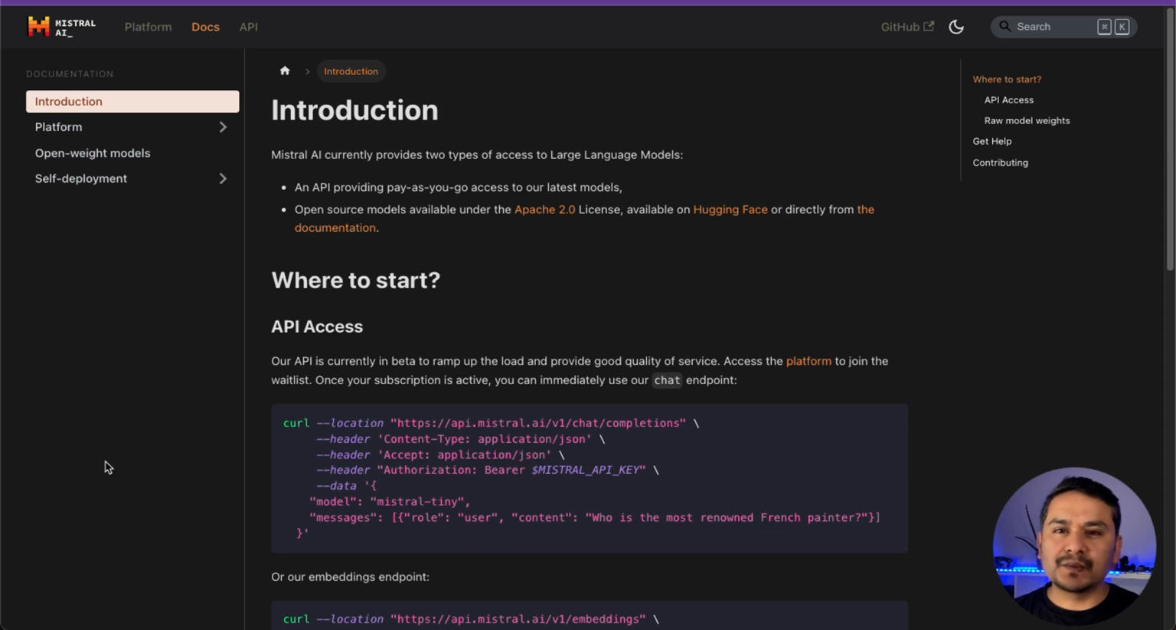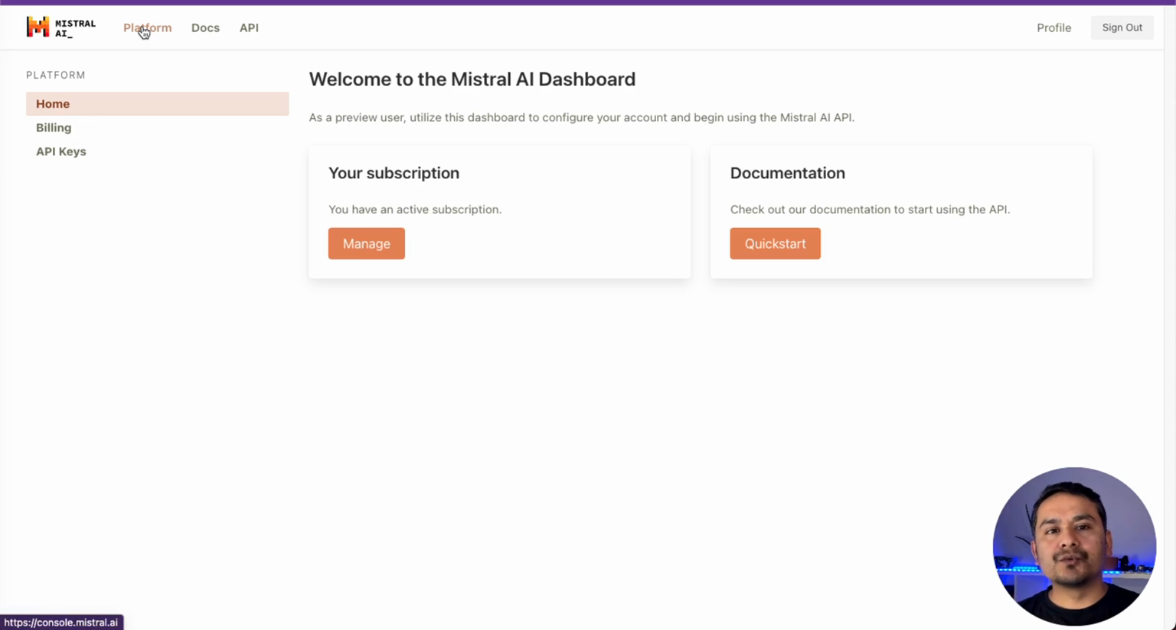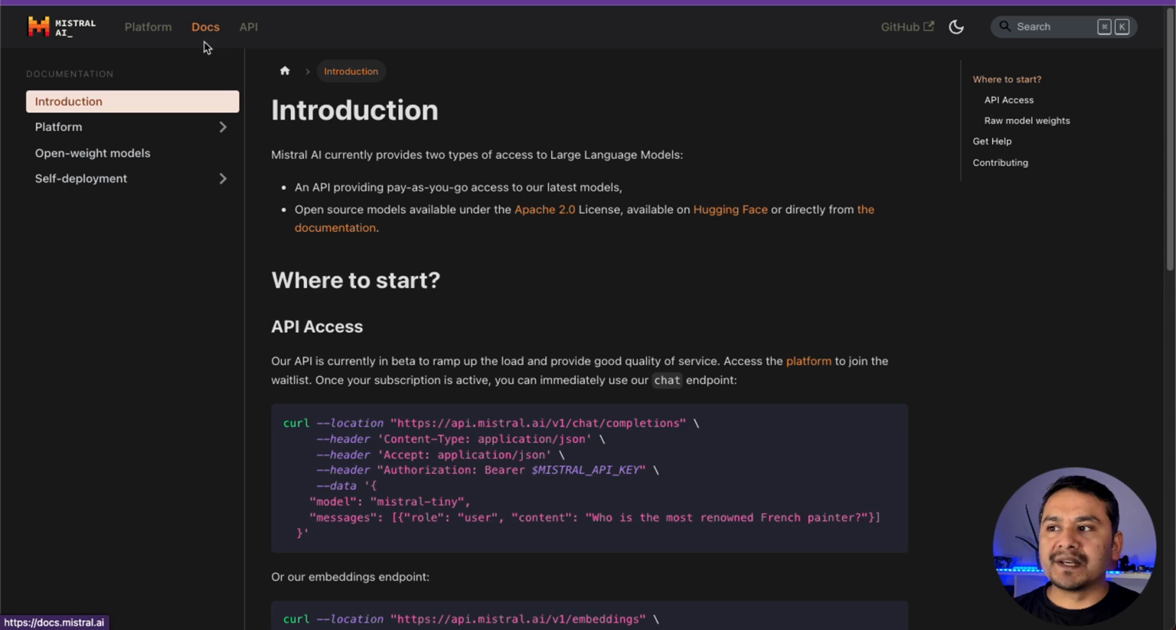If you click here, it will take you to the documentation of Mistral AI where there is the introduction, platforms, open weight models, and self-deployment. Then there is also this API link and there is this platform. For this platform, you need to have your credit card because this is where we get the API keys. I will show you how you can get the API keys from this Mistral AI website. But before that, let me just go to these documentations first.